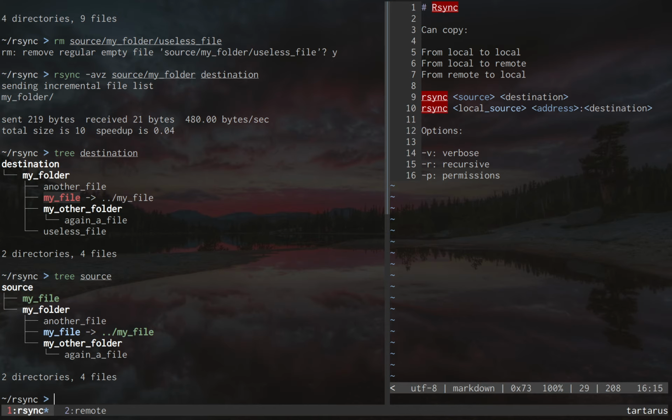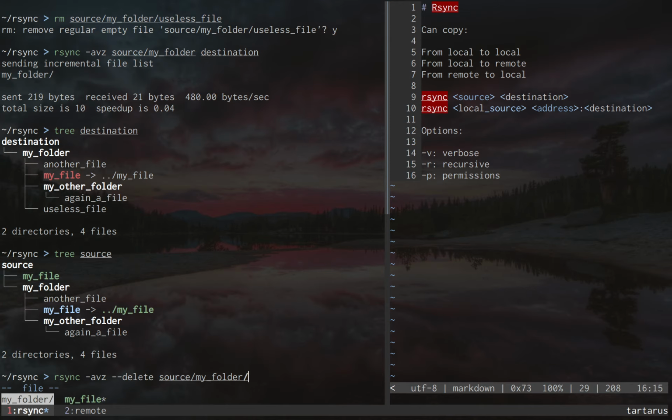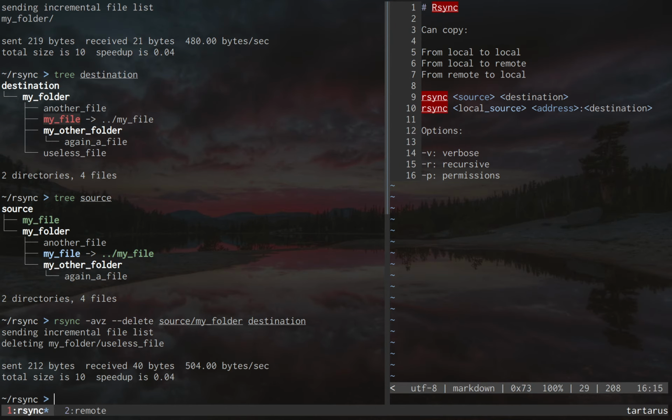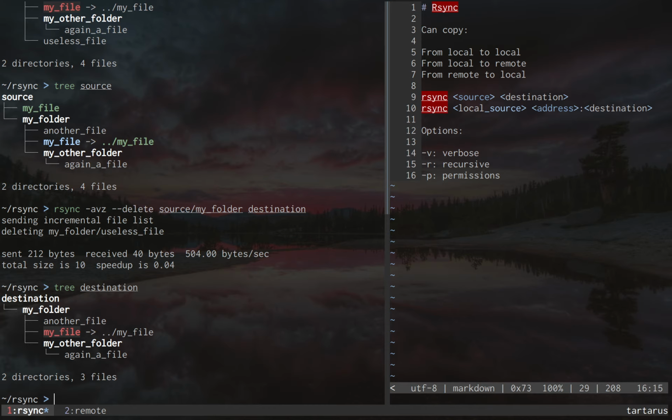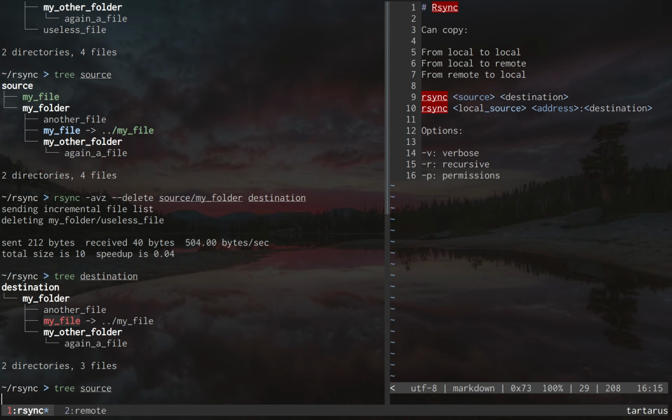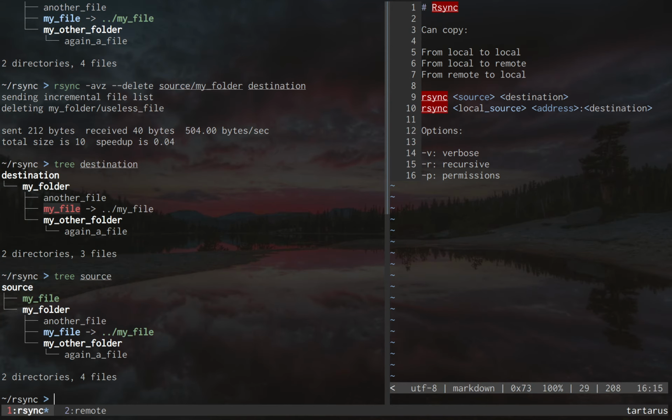So it's still not exactly a mirror, because whatever is deleted in my source my folder is not deleted in destination my folder. So to make it happen, you can use rsync -vz --delete, and this time everything which is deleted from your source will be deleted as well from your destination. Source my folder destination. And this time, if you do a tree destination, you can see that there is no useless file anymore, and in source, of course, it didn't exist, so it's not there either.